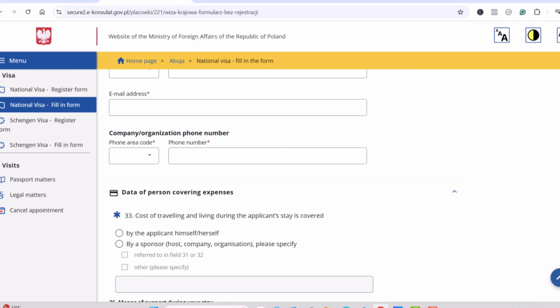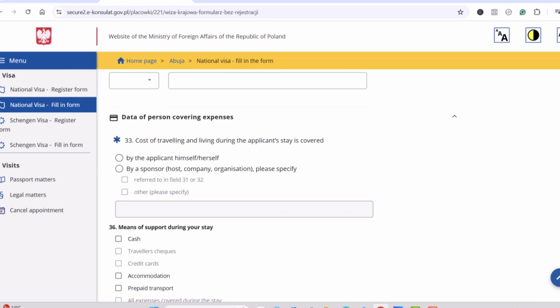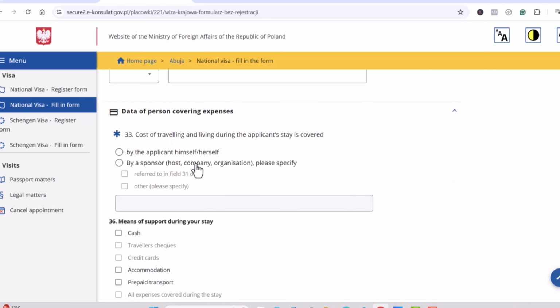Next question is the data of the person covering the expenses. In this case, if it's you, you select that you are the person covering your cost of traveling. If it's not you, if it's the company, you can select here. So if it's you, let's go with it's you. And you can also select how you intend to support yourself, if it is by cash or any other means.